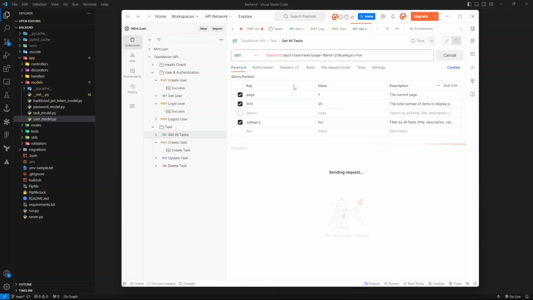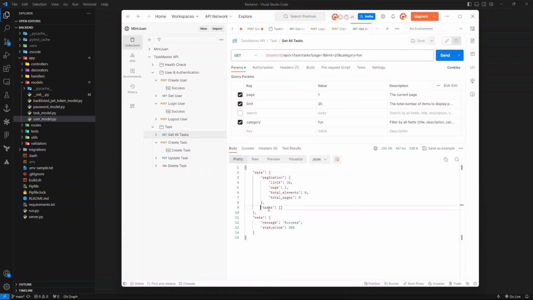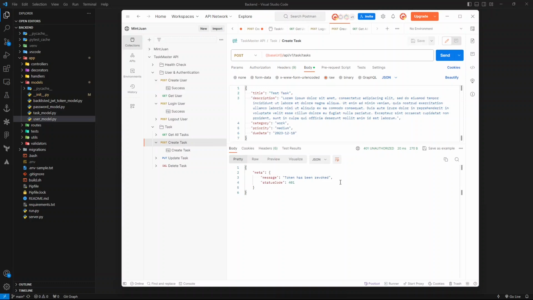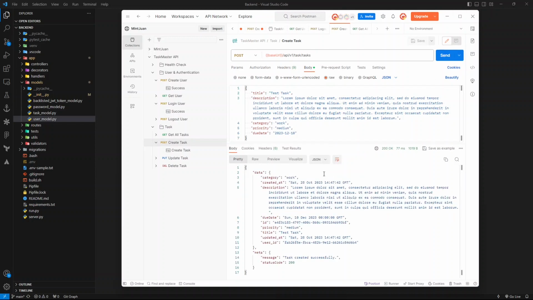So let's go. There are no tasks. Remember, we are paginating all of our APIs, so we'll come back to this later. We are more interested in creating tasks for now. So this is our task, test task, lorem ipsum, whatever. The categories work, the priority is medium, the due date is 2023-12-10. So we can send. Good. Great stuff. The task was successfully created, status code 200, with the information of our task.